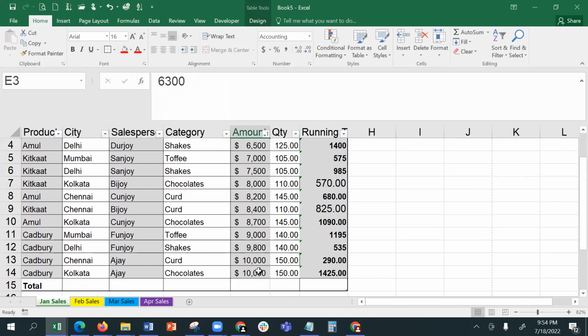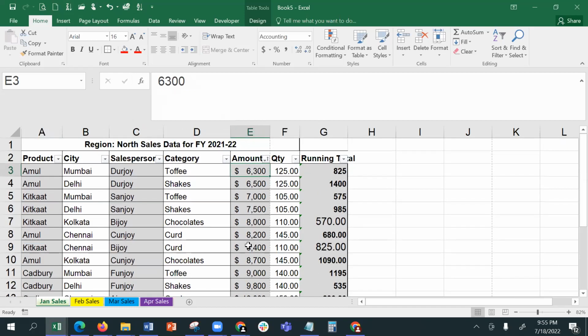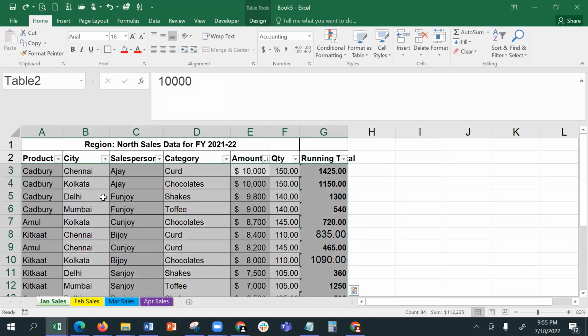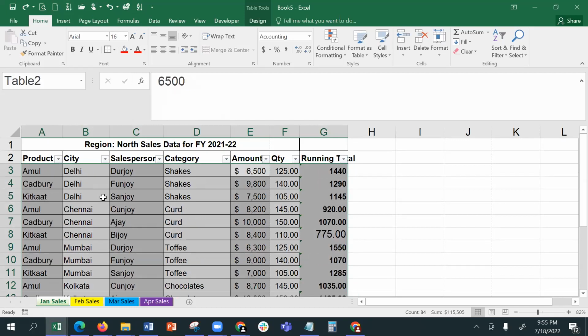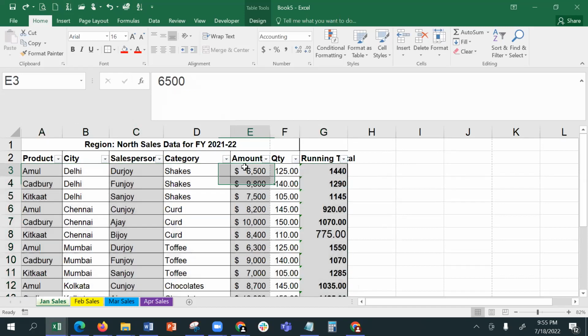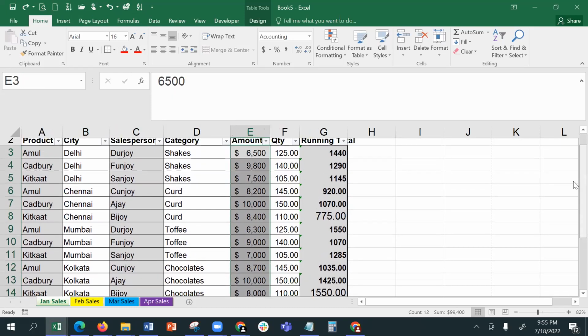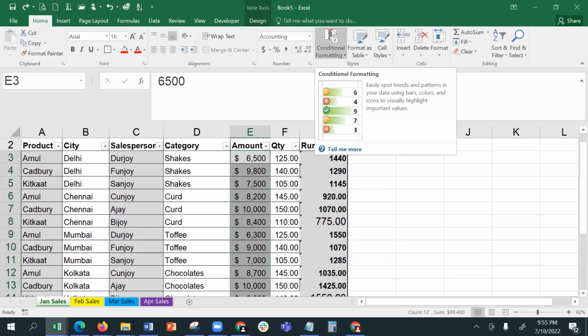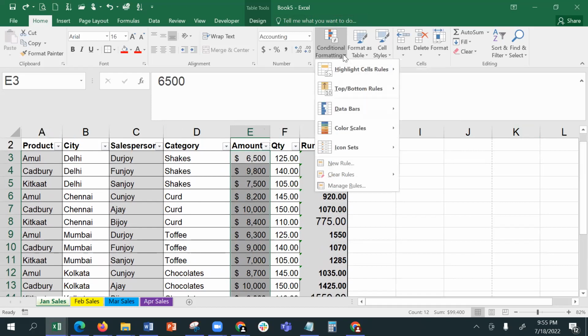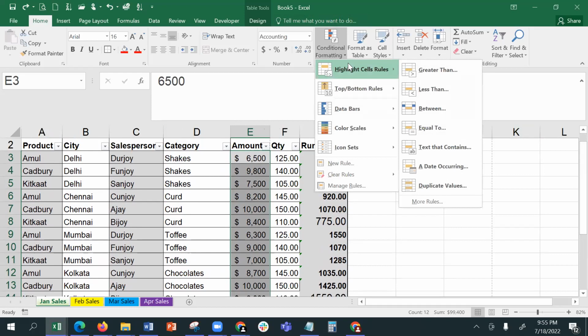Now I have to do this sorting first, then look at the top 3 values, which can be a bit bothersome, right? I don't want to do sorting because my entire order of the data gets spoiled. So what I can do here is use conditional formatting. What does conditional formatting do? I select the amount, go to this conditional formatting. Can you all see this conditional formatting? I click on this and I have highlight cell rules or top bottom rules.